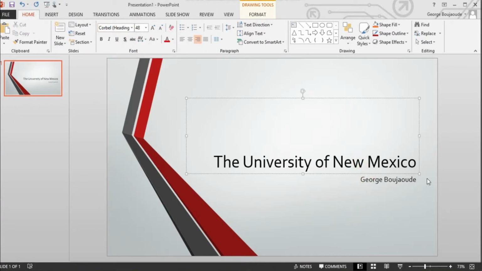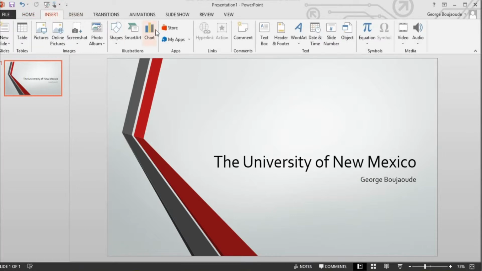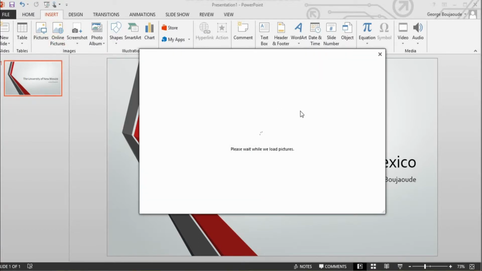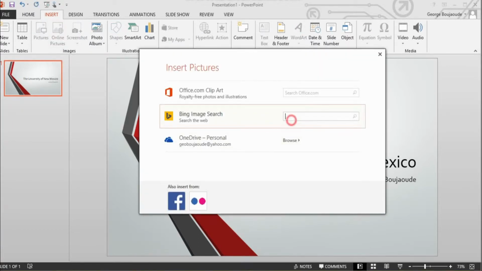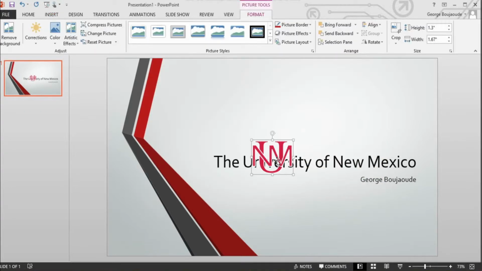And we're also going to put a logo right here. So we're going to go to Insert, and we're going to go to Online Pictures. There's different ways to do this. You could put your own pictures or just go online. I'm just going to go online here and use the Bing image search. And I'm going to say University of New Mexico. Right here's the image I used. I'm going to just say Insert. Just downloaded the file onto the PowerPoint.